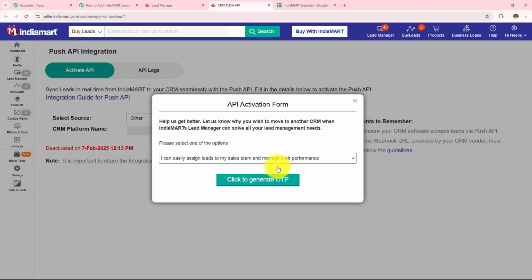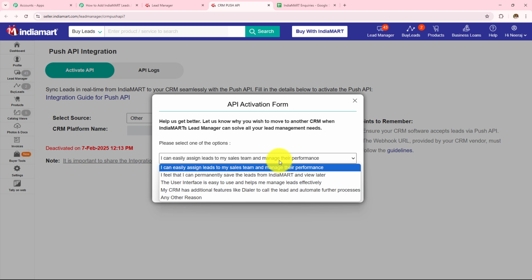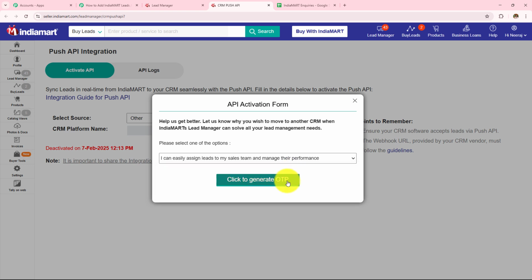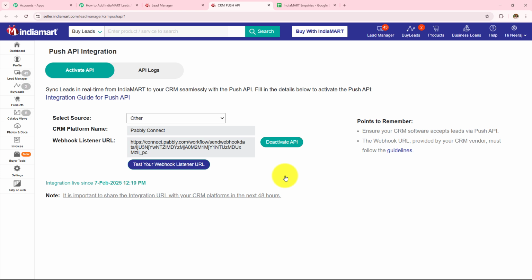Now I need to select the reason why I want to connect my IndiaMart with Pabbly Connect. And in this drop down, I can find all the reasons. Here I am simply going to select this, as I can easily assign leads to my sales team and manage their performance. You can select this according to your choice and preference, and then we have to click on this, click to generate OTP.